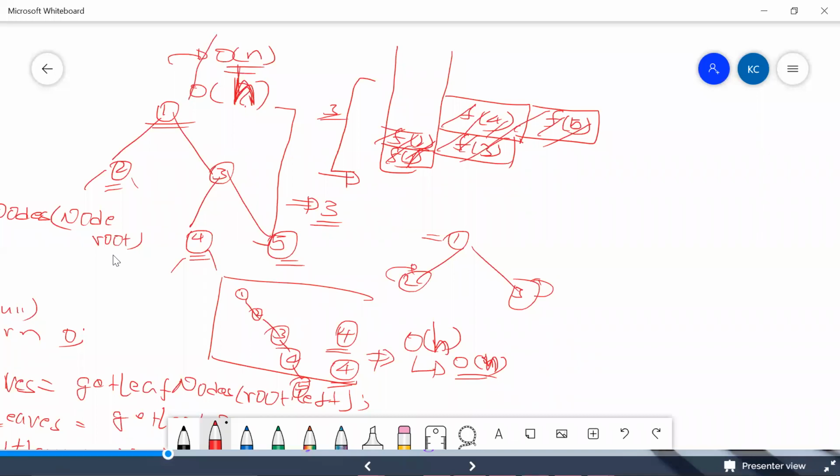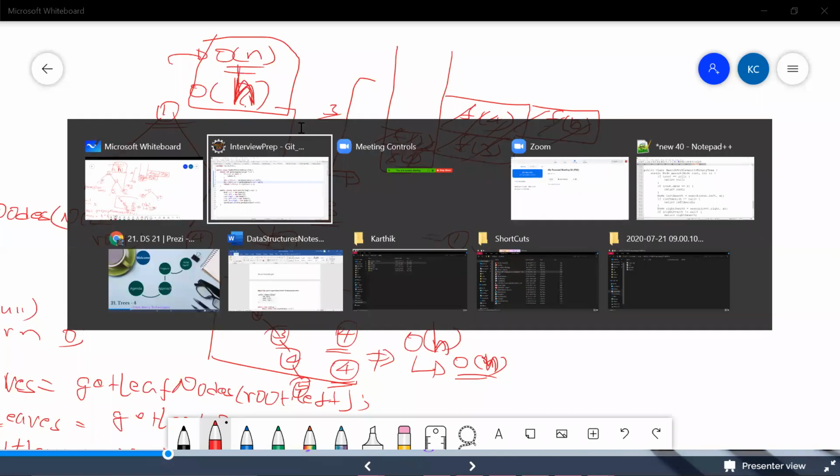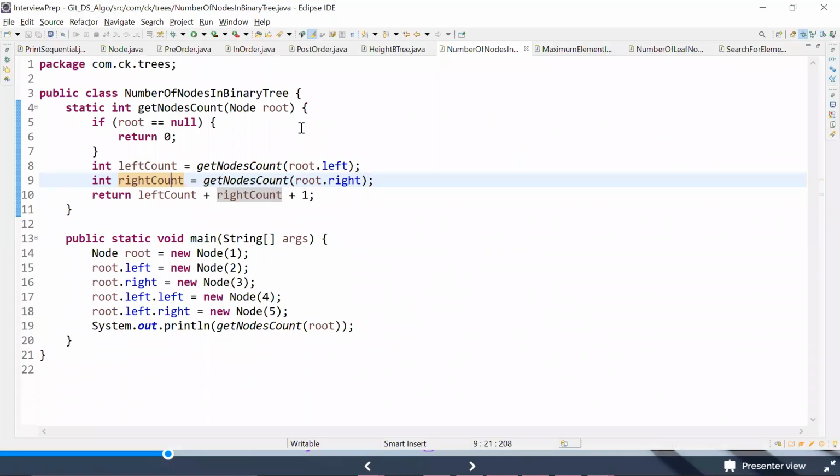So the time complexity for our first program is order of n, and the space complexity is order of n only in theory. But in practical, after what we saw, it is order of h, and h can be n in the worst case. The height of the tree can be the number of nodes in the worst case. That's what we have seen.